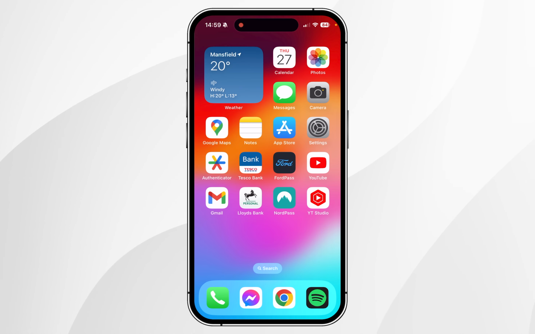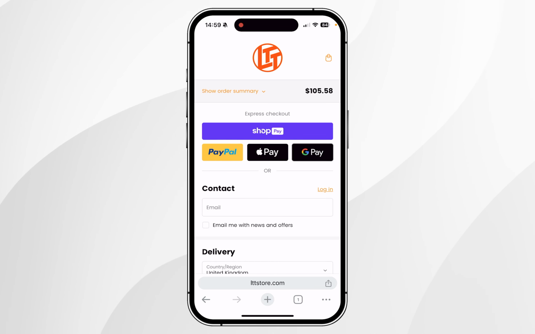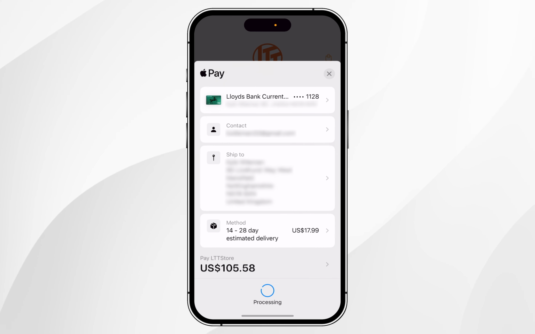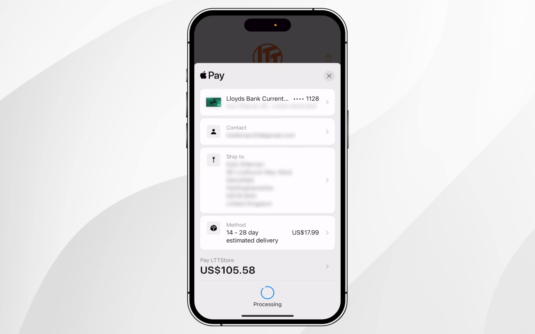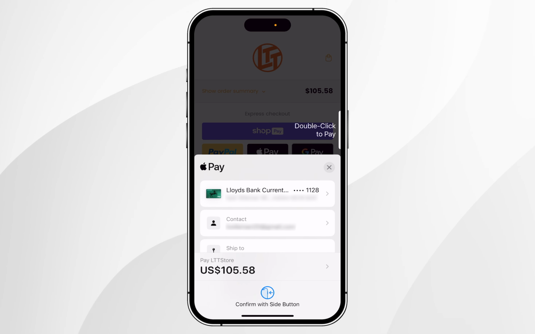However, what if you want to pay with Apple Pay on a website? Well, you want to go to your web browser and you want to go to a website that supports Apple Pay. Once you're at checkout, you want to click on the Apple Pay option, and from here you're going to get the Apple Pay dialog box where you want to make sure your information is correct. Once it is correct, you want to double click and confirm the transaction using the power button on the side, and then the Apple Pay transaction will successfully go through.